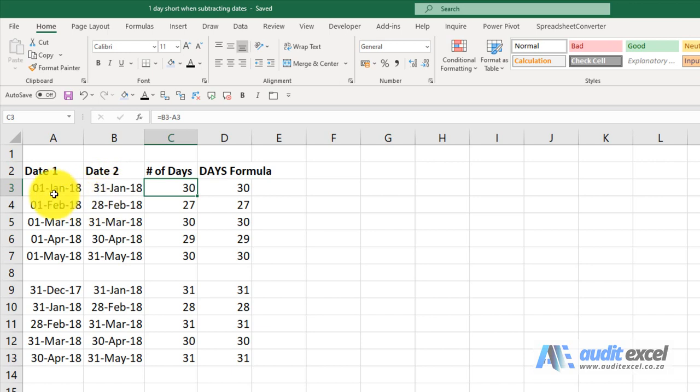So how many days from the 1st of January to the 31st of January? Humans tend to say 31. A computer, and Excel in particular, will say 30. The reason for this is because Excel uses the start or end of the day consistently. So the end of the 1st to the end of the 31st is 30 days.